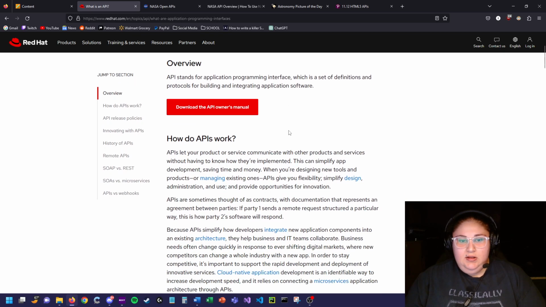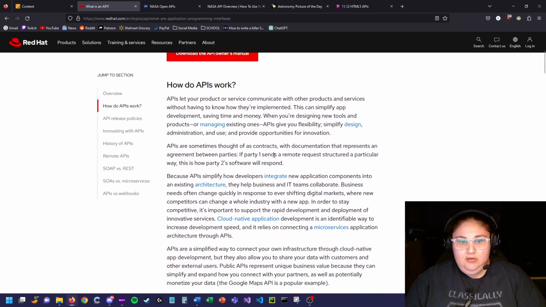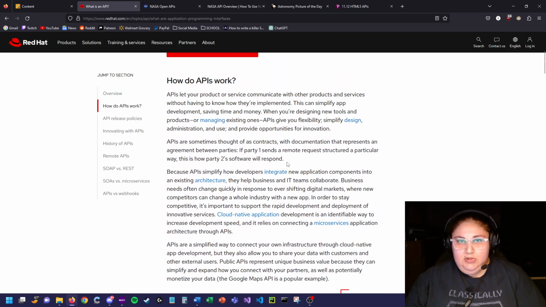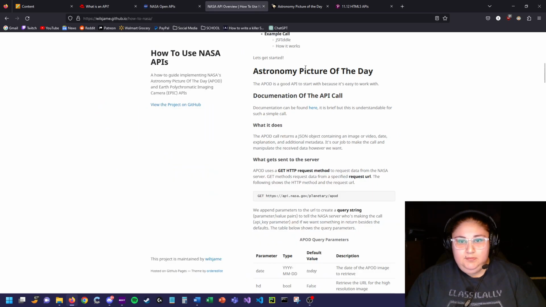So basically, with APIs, you create a call to them, and that call is answered by the service that you're calling, and they send back information, images, whatever. Specifically with NASA's API, the APOD call returns a JSON object containing an image or video, date, explanation, and additional metadata. And they use a GET HTTP request method to get the data from the NASA server.